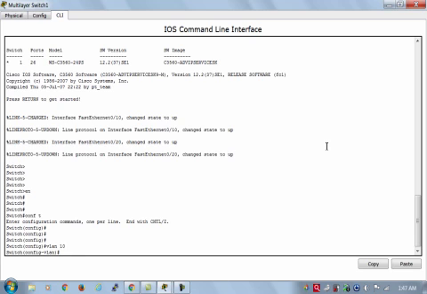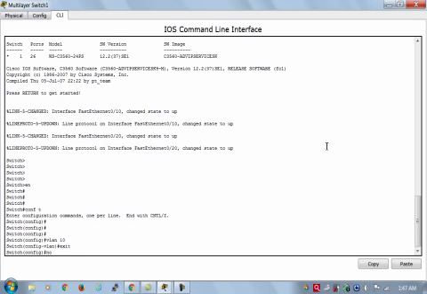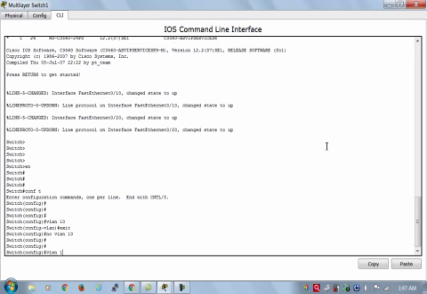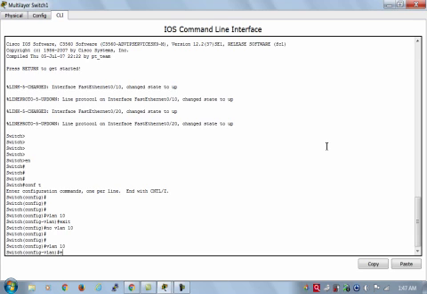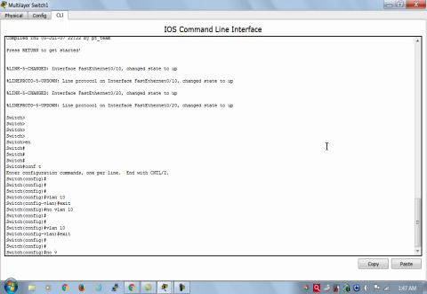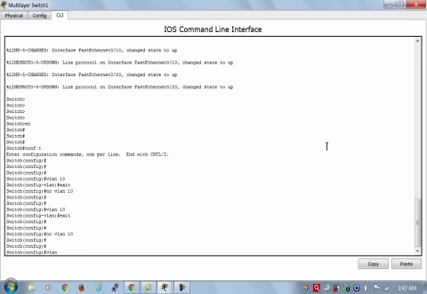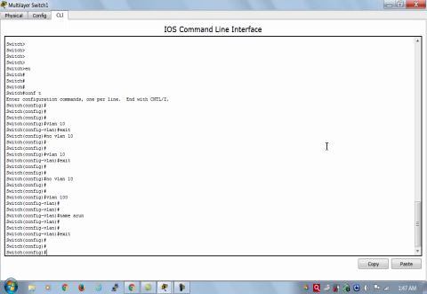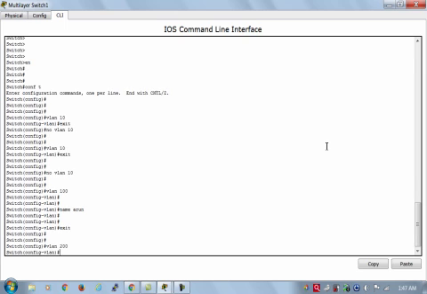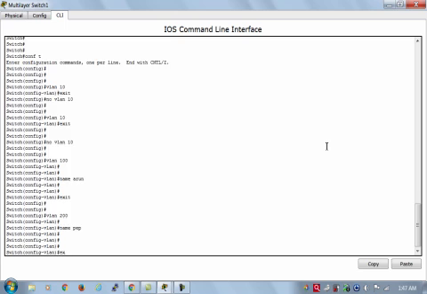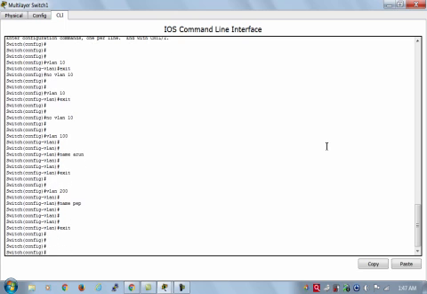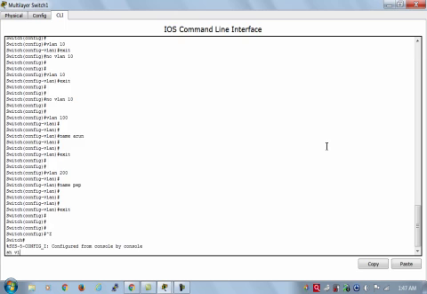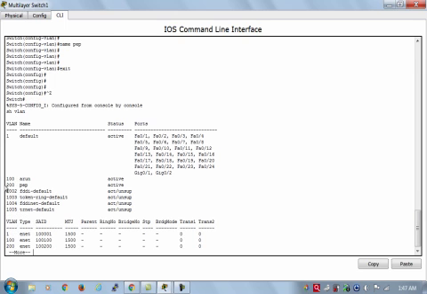VLAN 100, name Arun. VLAN 200, name Guardiola. If I just show the VLAN command, it will show me VLAN 100 and VLAN 200 over here.